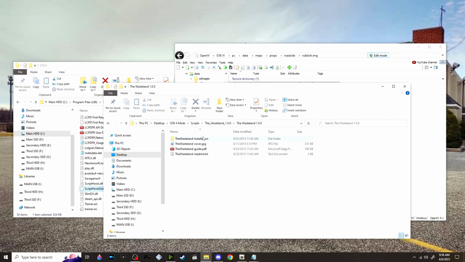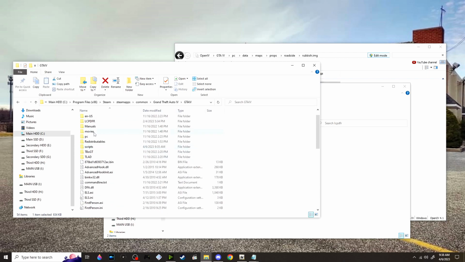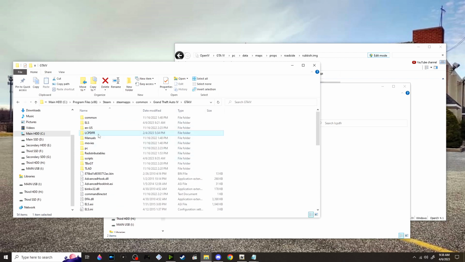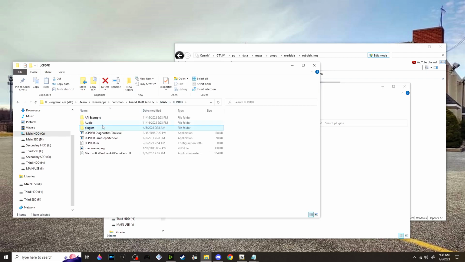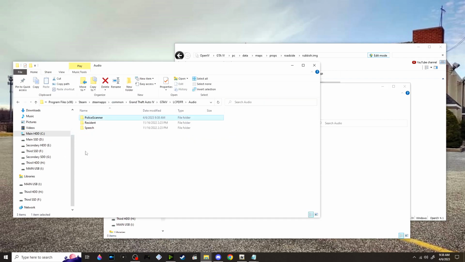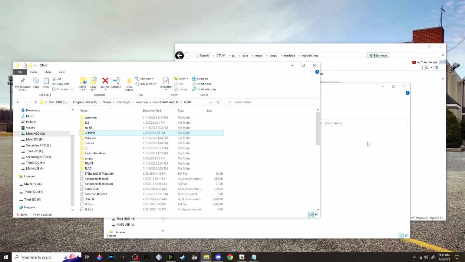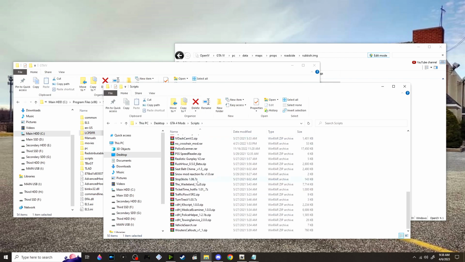Wasteland, again, this one is a callout. So you're going to want to go to LCPDFR, and then plugins as well. And then go back one folder, go to audio. And then please scanner, drag and drop, replace anything if it does say so. Okay, so apart from that, that was the Wasteland. Next up is Ticket Time.